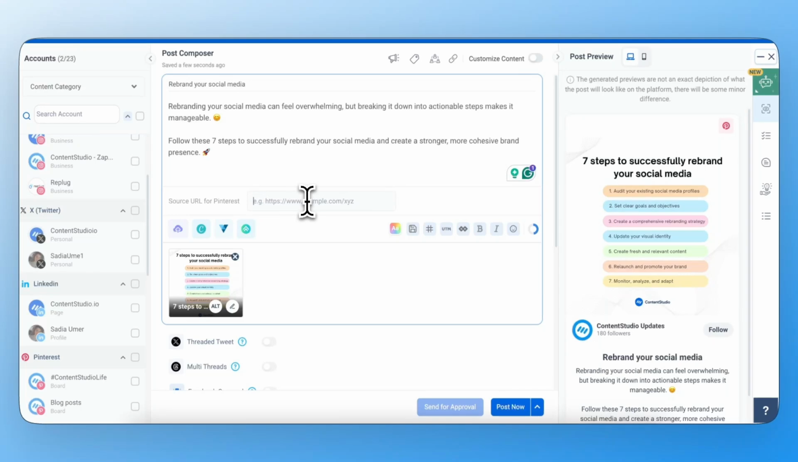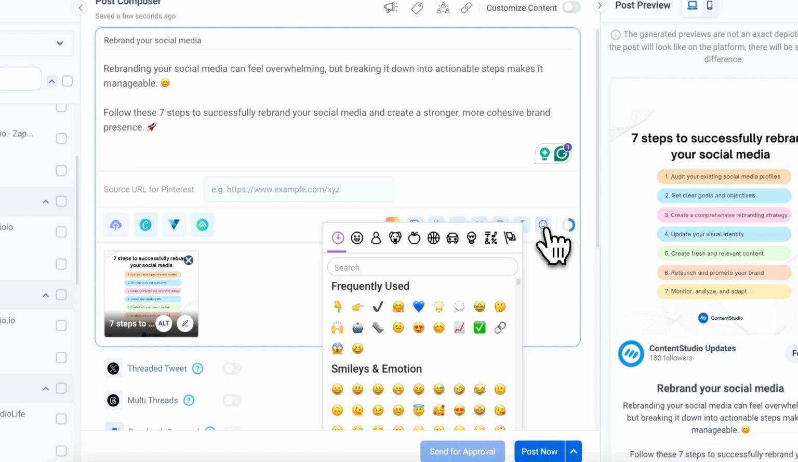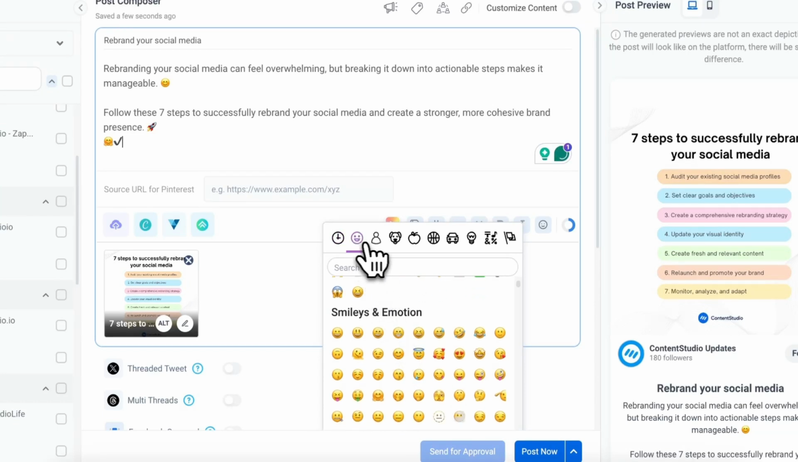Want to add some personality to your pins? ContentStudio's got you covered. Click on the smiley face icon in the Composer toolbar. You'll see a variety of emojis to choose from, including frequently used ones in different categories. Pick the perfect emoji to make your pin stand out.